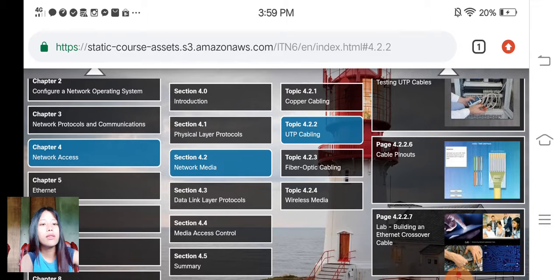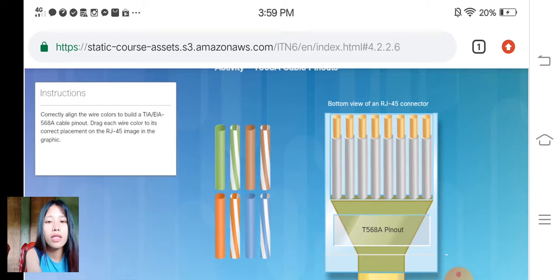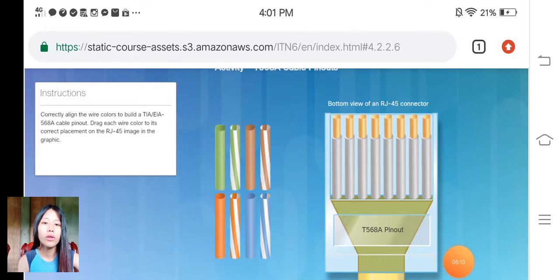So this third activity is on page 4226 titled Cable Pinouts. In the instruction, it says here to correctly align the wire colors to build a TIA/EIA 568A cable pinout. Drag each wire color to its correct placement on the RJ45 image. So as you can see, it's like a pair of wires, and I need to put them in the right position.